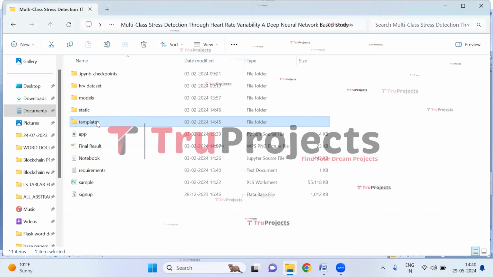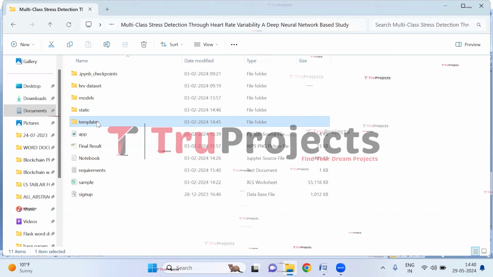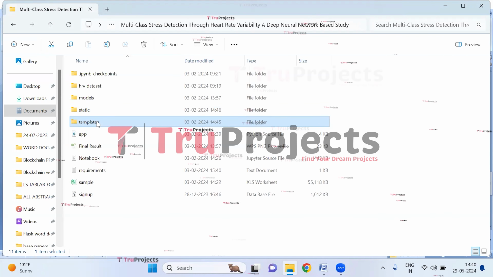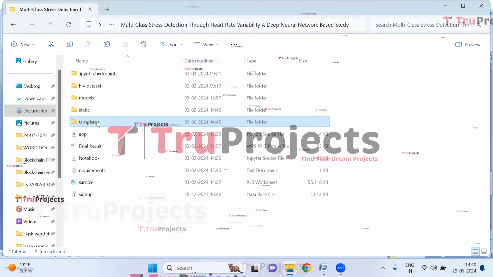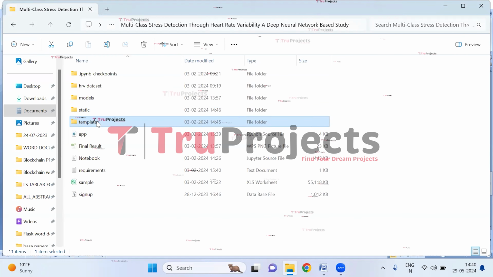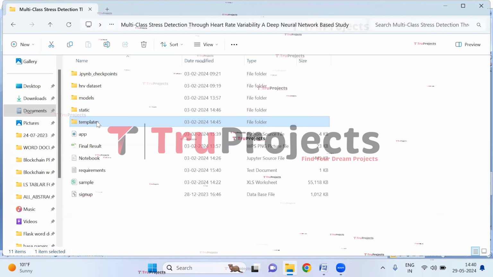This is the templates folder. This folder contains all the HTML pages used in the project. It typically includes files like index.html, about.html, and more, which represent different pages of the website.